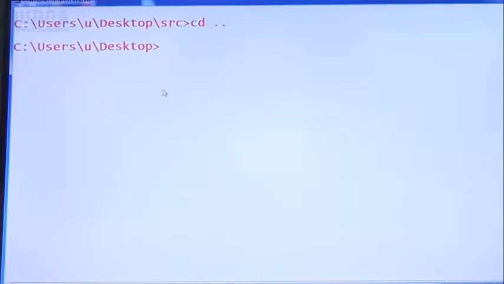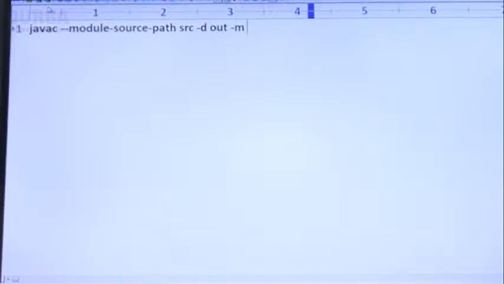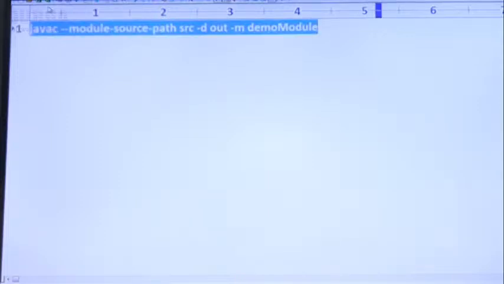Sir, I want to compile a module based application. Can anyone please tell me what command I have to use? javac --module-source-path src -d out -m demo module, like this. This is the way to compile, right?